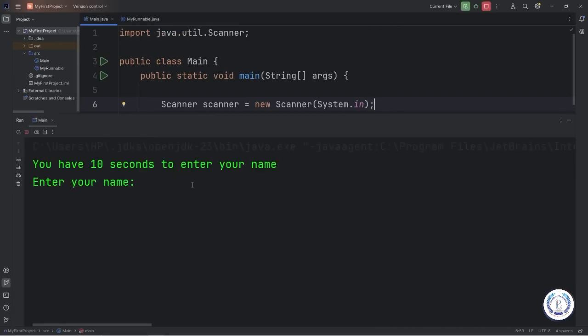Alright, let's try this again. You have 10 seconds to enter your name. I'm not going to type in anything. I'm just going to wait for the full 10 seconds. Time's up, and then our program exits. But that's what we want, though. The way that we've set up this program is that we want this program to exit either when we finish typing in our name, or we run out of time.